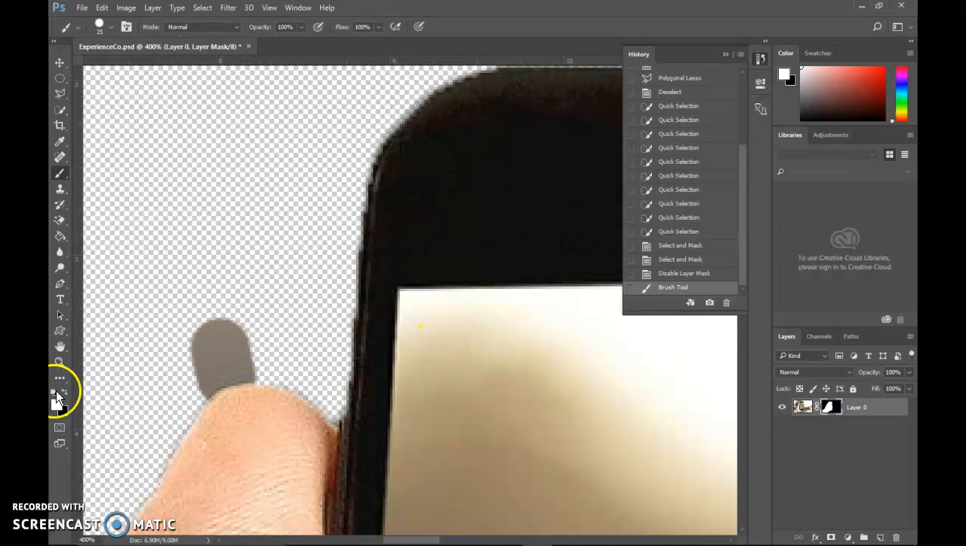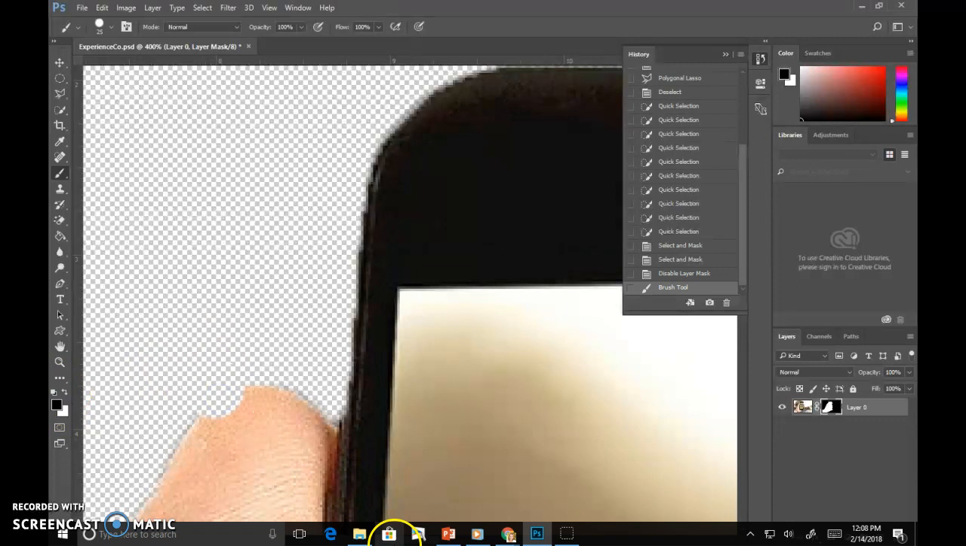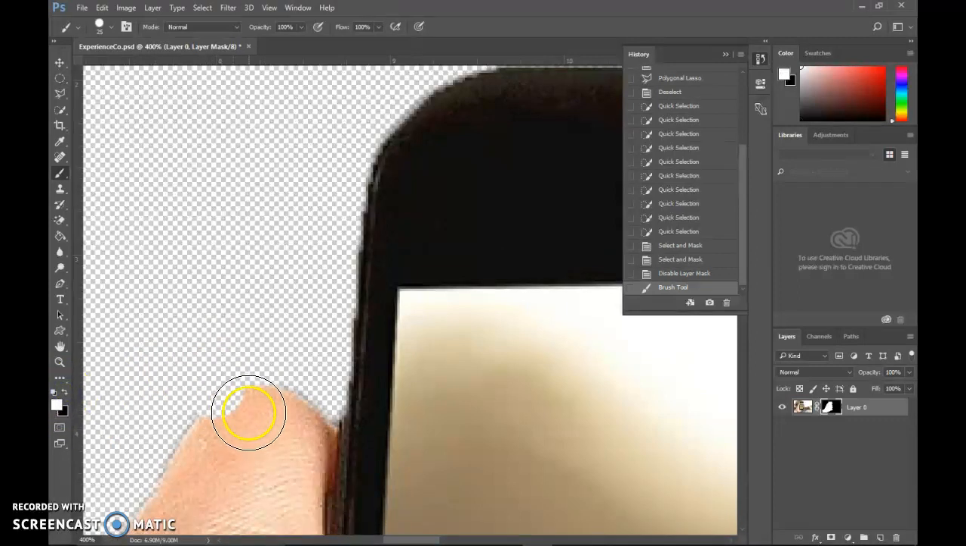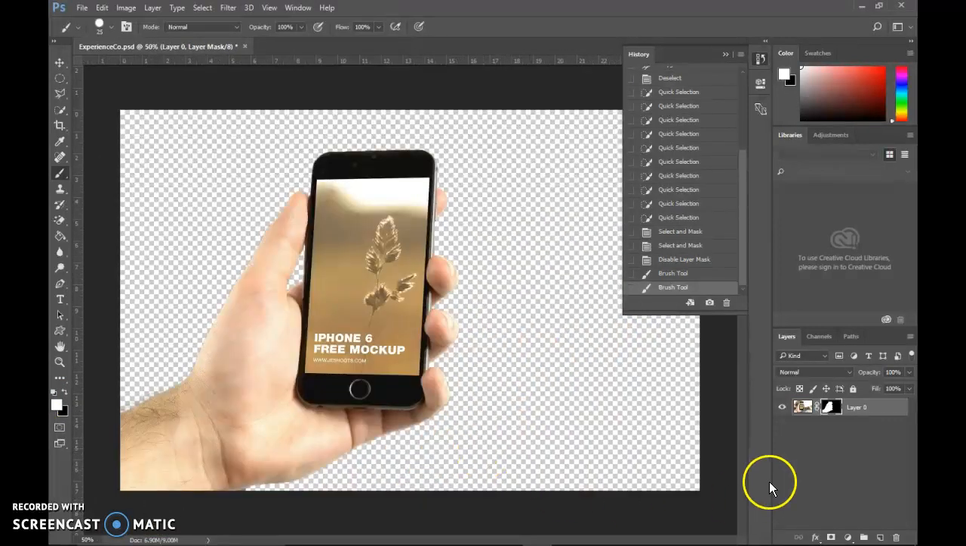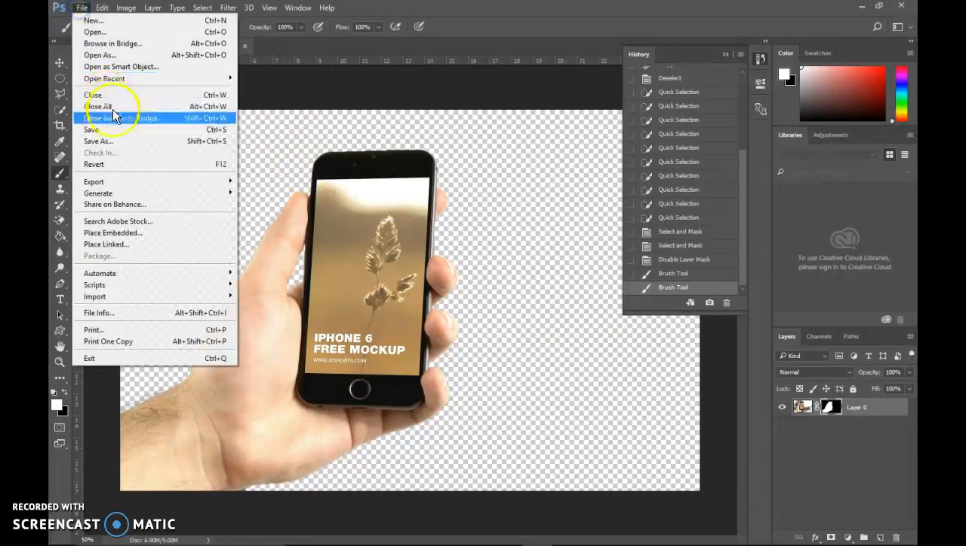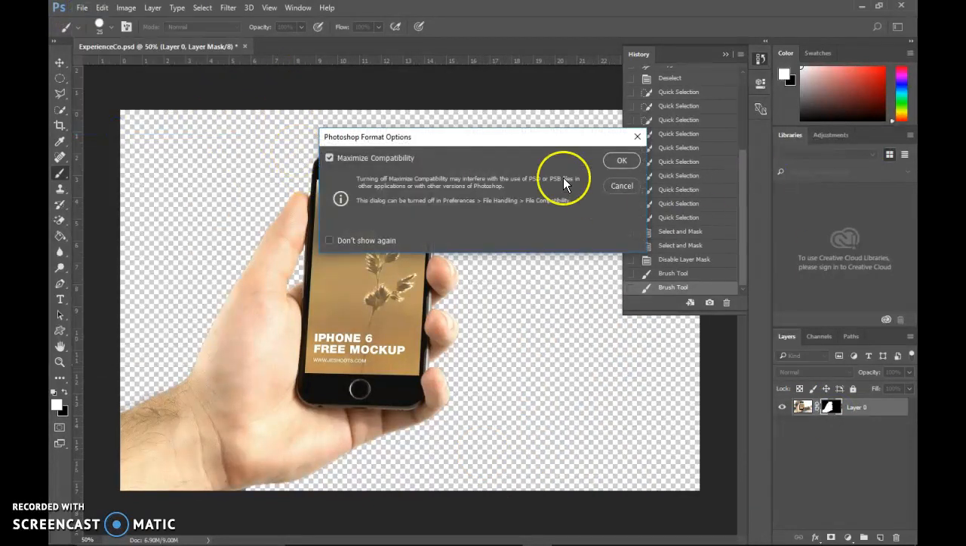Or I'm sorry, I'm in white right now. If I painted in black, let me flip these colors, it would hide. And if I flip them and paint in white, it would bring those areas back. So see, nothing's really gone. I can always bring areas back in if I need to because of this layer mask. All right, so at this point we would save again and move on. Just hit OK.